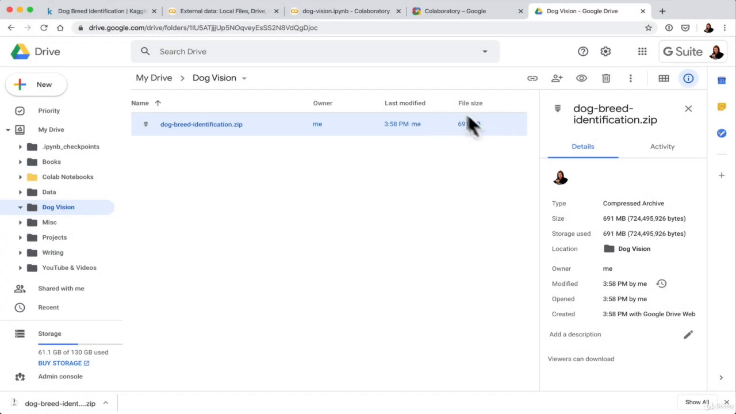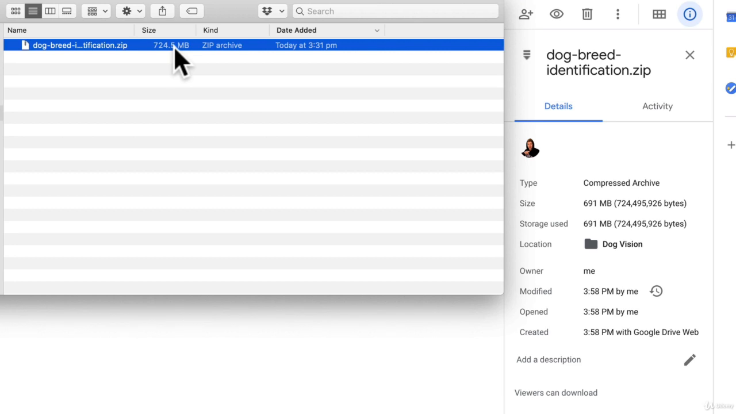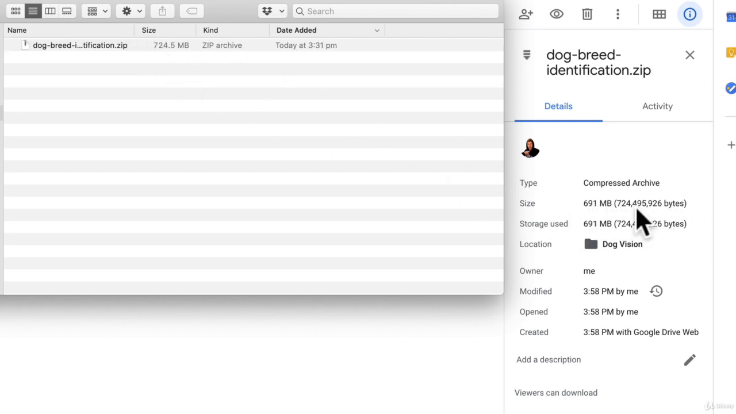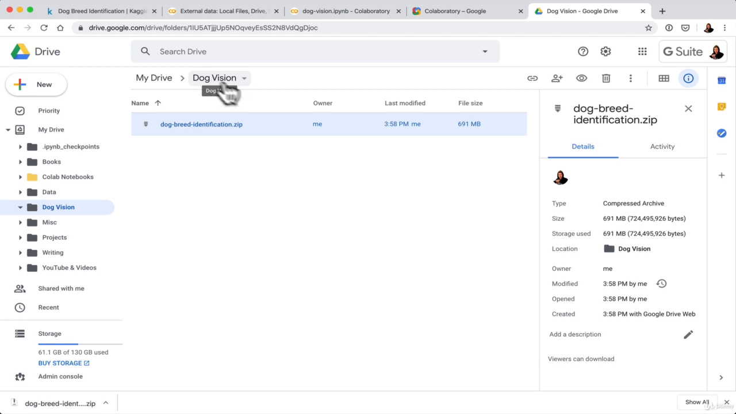So it looks like my file is completely uploaded because this number hasn't gone up in a little while. Now you may notice a little discrepancy between what the file appears to be in size here on my local machine, 724.5 and 691. But this has 724,495,926 bytes, which equates to that. So there may be a little bit of a discrepancy in terms of how Google Drive stores files compared to locally and how it represents size, but it looks like all of the files have uploaded, which is what we're after. So now we've got our zip file in our Dog Vision folder on our Google Drive.